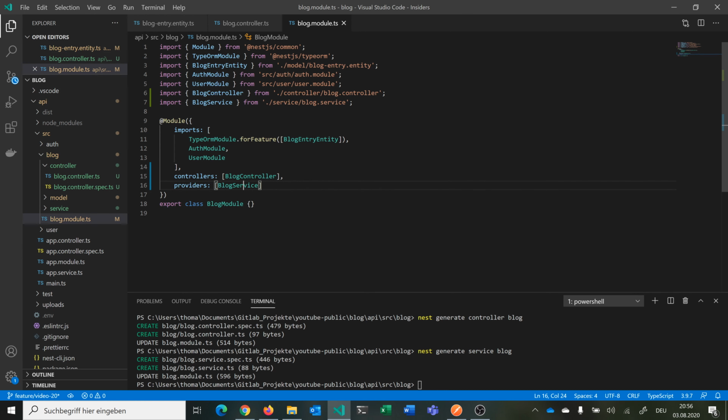So you see now everything here is fine. So we have everything that we need. We have our blog entry entity with our TypeORM module. We have our auth module and our user module. So we can use, for example, here the pipes or the user service.